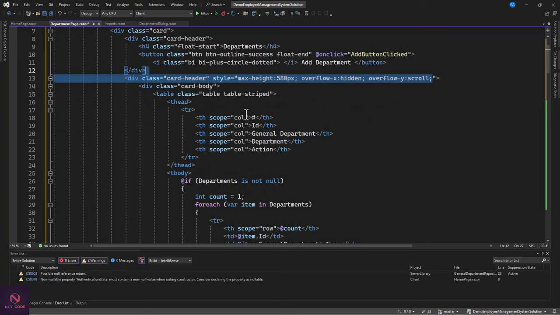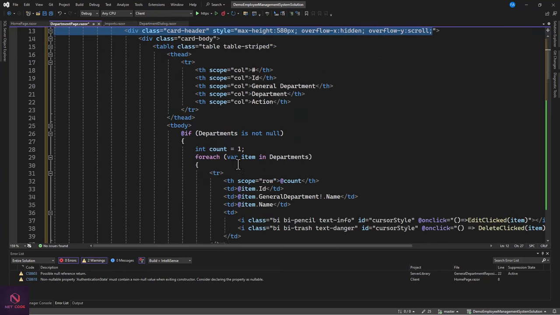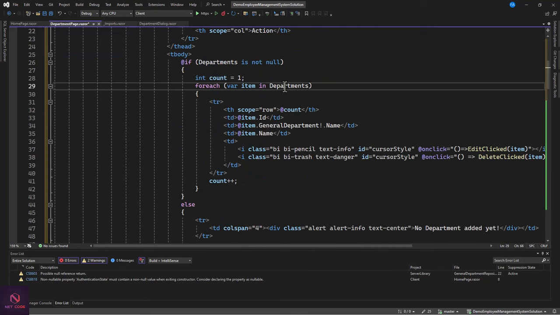Check it out. Here, we add the general department. Then, we loop through the department, and I will check if this is not null. We have a count to initialize as a counter. We get a department here, item, the department.name. So here we are calling from the link.